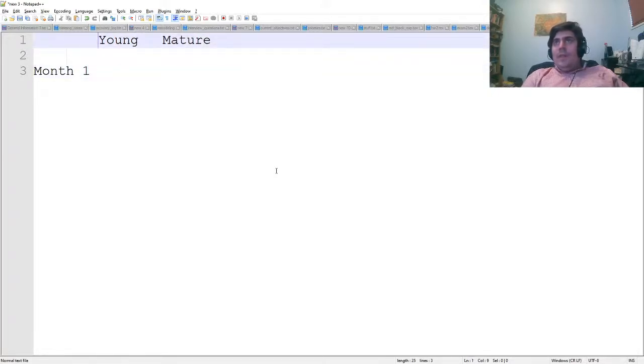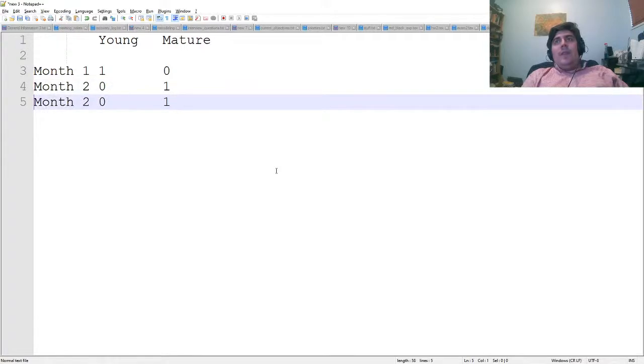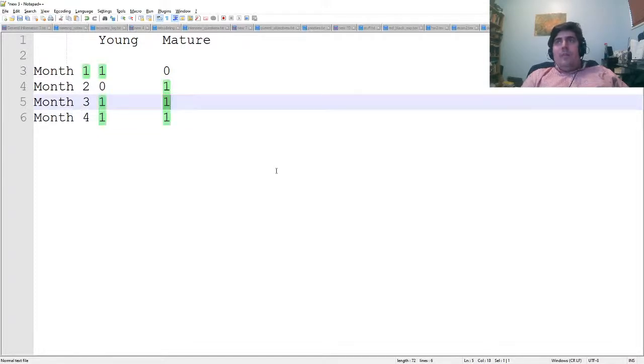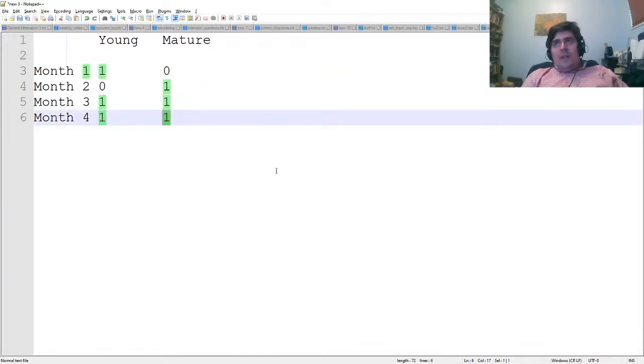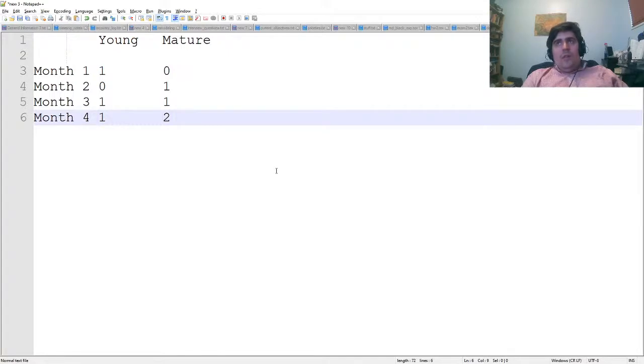And so in month one, we have one pair of young, zero mature. In month two, we have zero young, one mature. The total is still one. In month three, we have one young, one mature. In month four, this pair matures and this gives birth to one more, and this young pair becomes mature, so we have two and one.